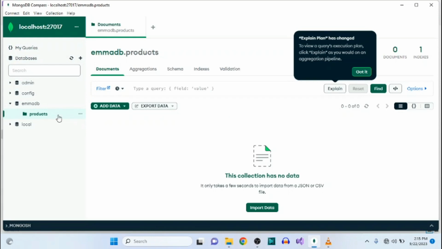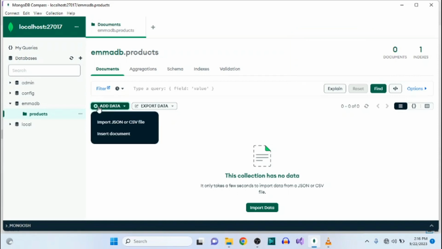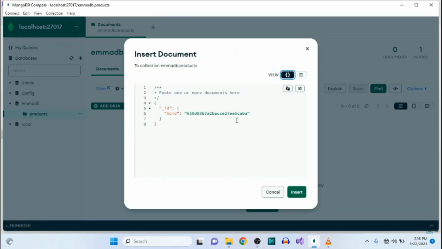So now I have the products database, my database with products in it. You can add data from here by clicking the add data. You can import a JSON or CSV file, or you insert a document. So let's insert data into our MongoDB. Here I can just add a few more options here.